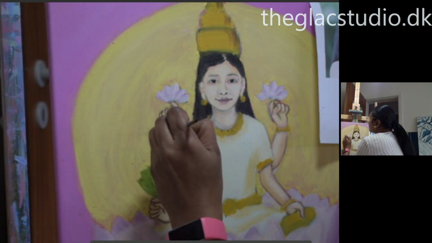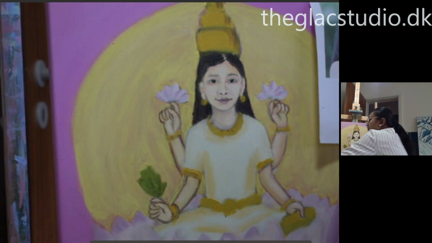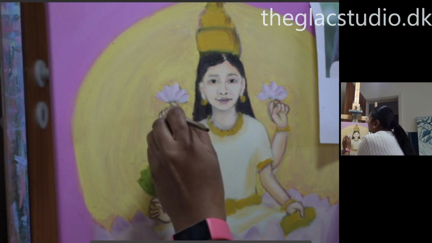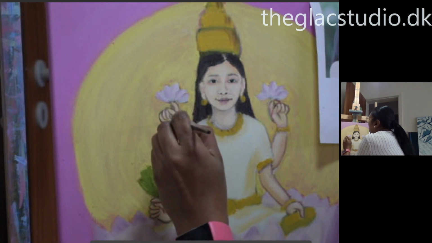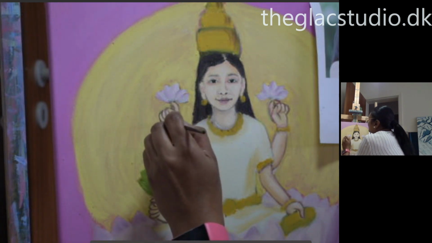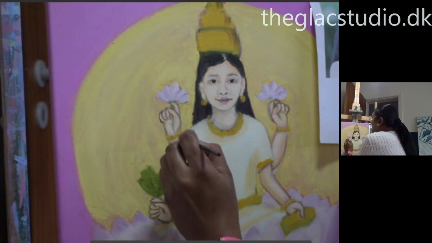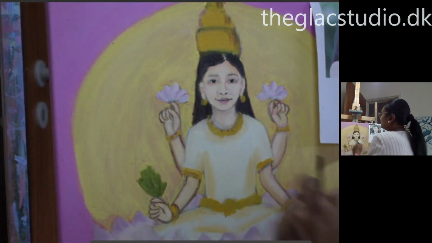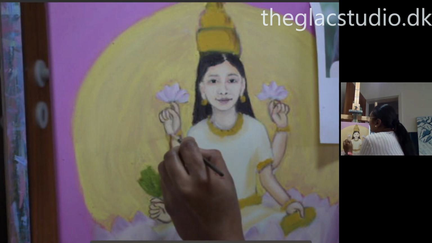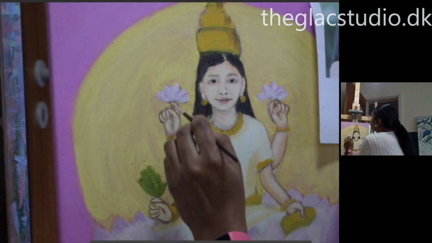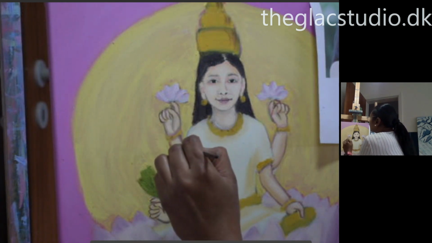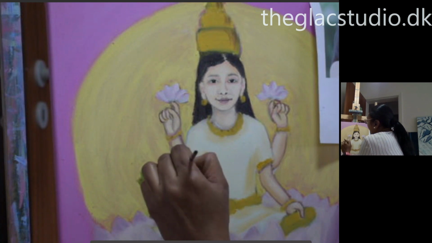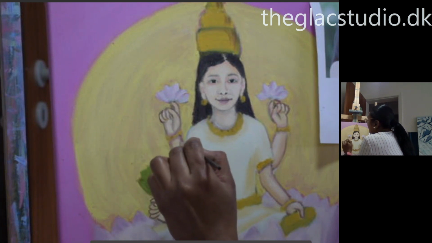Blending in these lines, contours, ever so lightly. It could be slightly exhausting, so just take a break if you feel you need it, and work when you have gotten enough rest. Good. This contouring is done.